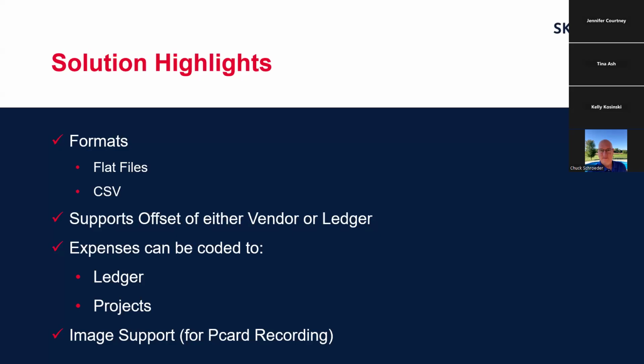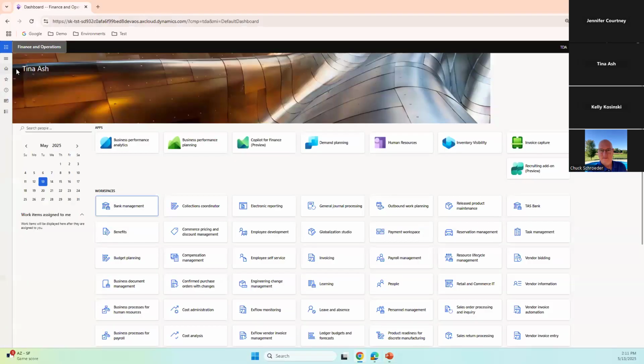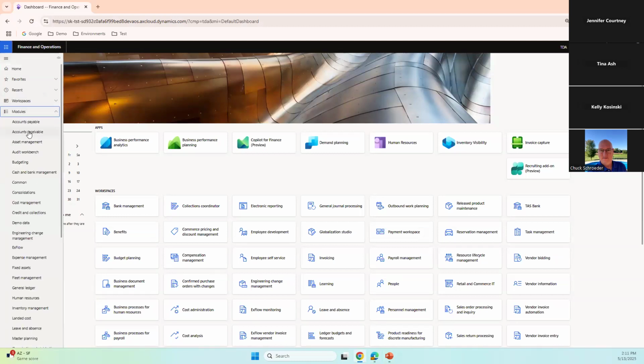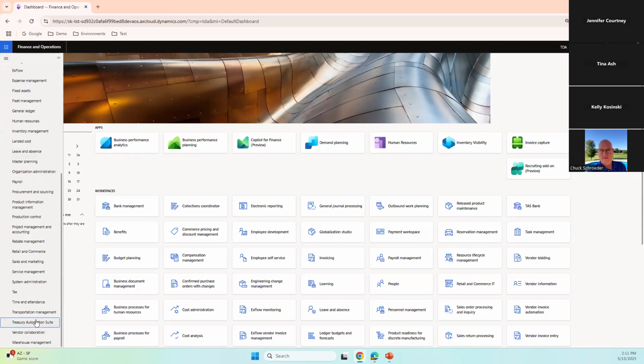It is important to note that full image support is only for the recording process, where the images are imported and attached to the journal lines. So we'll see that in just a minute. The accruals and statement reconciliation do not include image support, as those steps primarily focus on financial accuracy and discrepancy resolution. So now we'll get into D365, and let's look at some of the parameters and how they control how these processes behave.